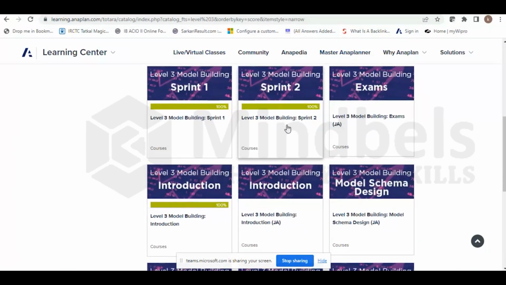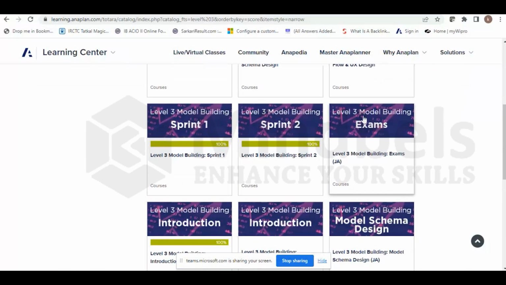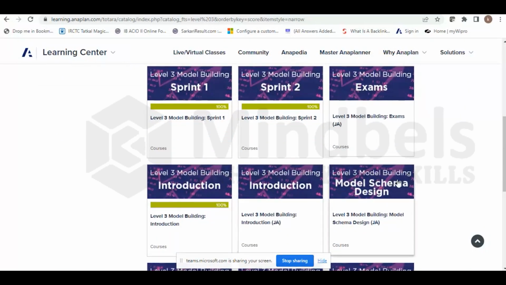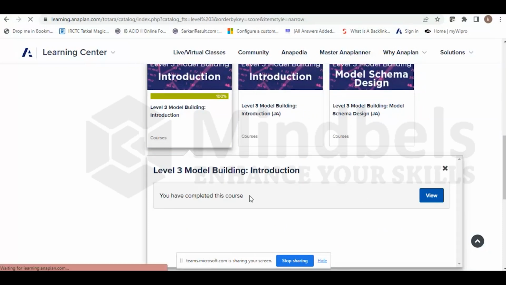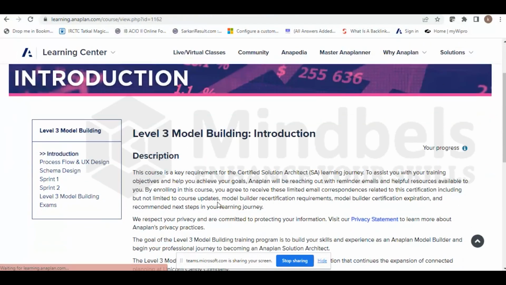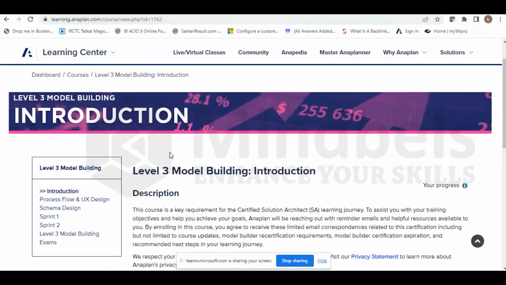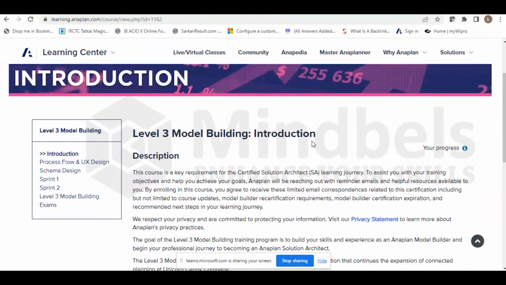It is coming green because I have already done it. For you guys, it will come like this, Level 3 Model Building in white color only. Just click on any one, like on the introduction itself. You will be able to see what I will call a hierarchy or chapters: Level 3 Model Building introduction, then process flow, then schema design, Sprint 1, 2, and 3 model building, then the exam. Just reach this screen, then let me know. If anyone is facing any difficulty, also let me know.